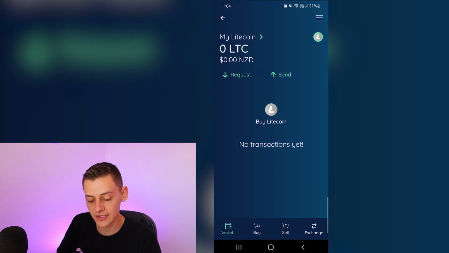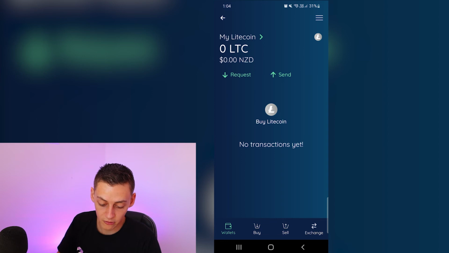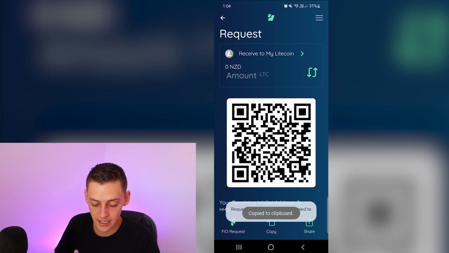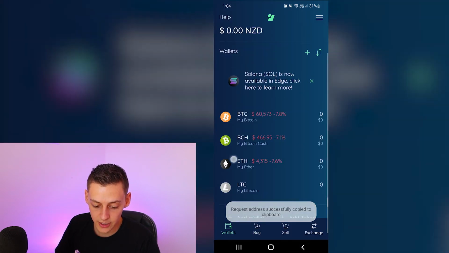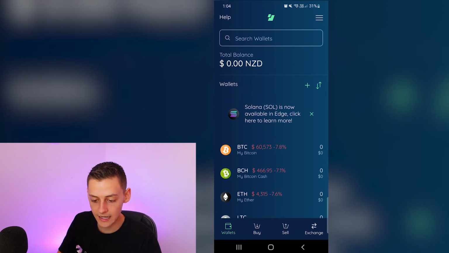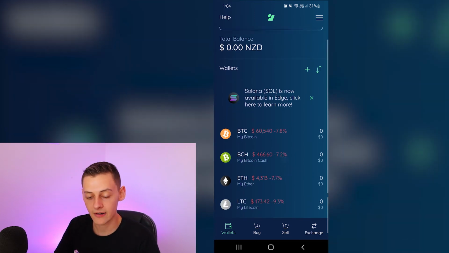If I want to receive Litecoin, so if I'm going to go buy some Litecoin through Easy Crypto and send it here, I need to go to request. And then down the bottom, my receiving wallet address, I can copy that and pretty much get Easy Crypto to send my Litecoin there. So apart from that, that's how to use the Edge wallet. And as you saw before, I did select the fiat currency to be New Zealand dollars.